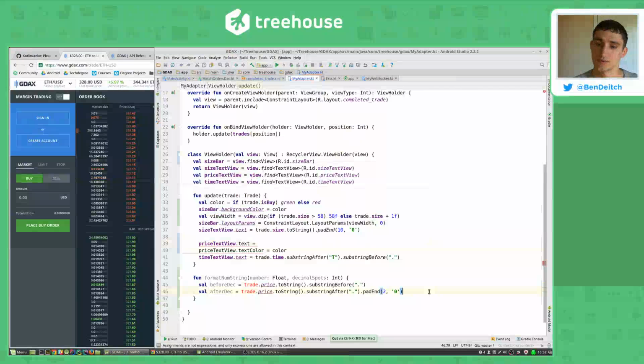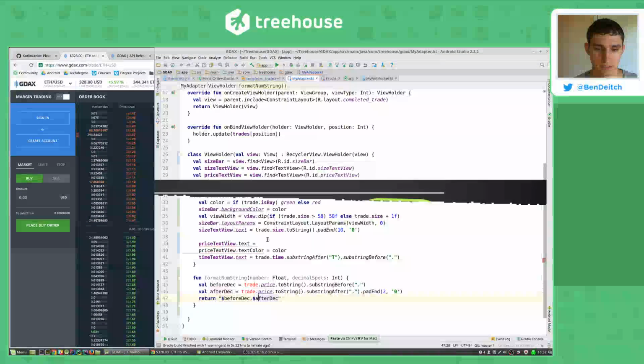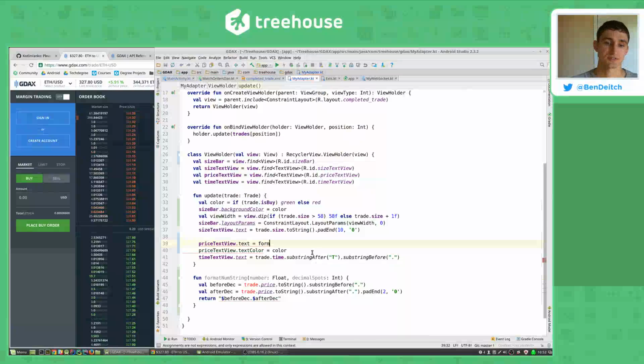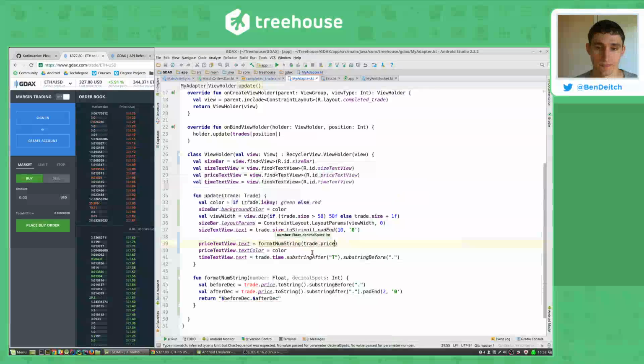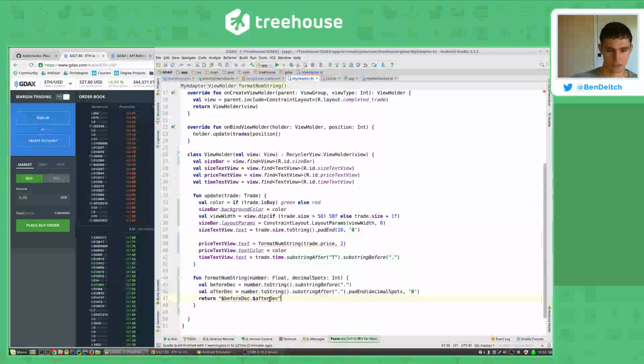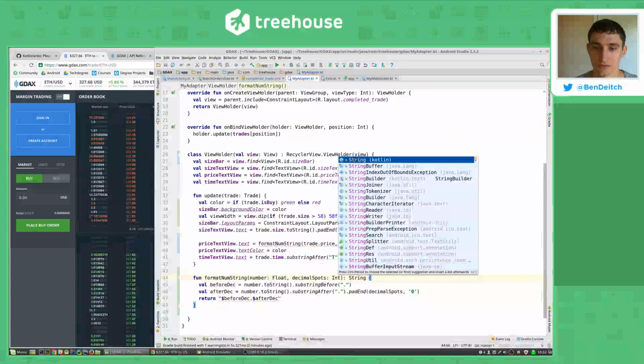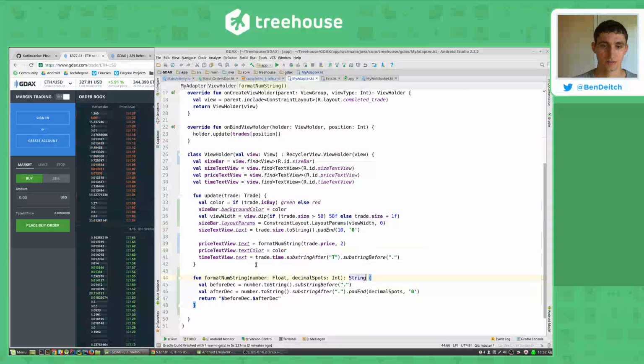Then in here we want to return that, and then here we'll just call format num string instead of what we had before, and we'll pass in the number, which is trade.price, and the decimal spots, which is 2. So decimal spots there, and number to there. And then what do you want? Oh yeah, you don't return anything. So let's make this return a string. And cool. Got that? Everybody good? So then that should do it.